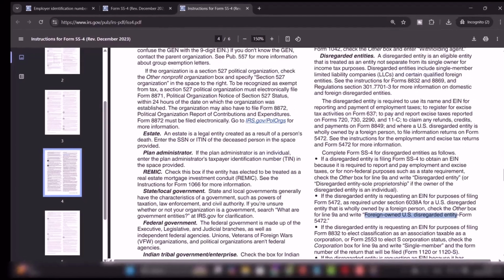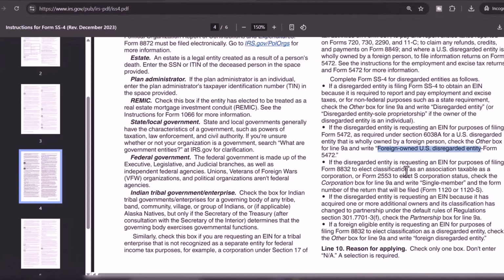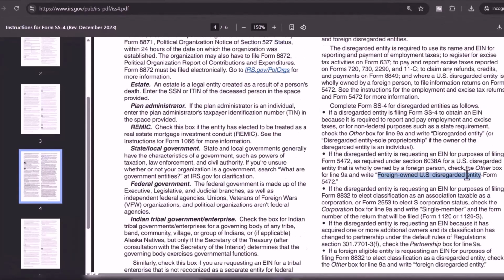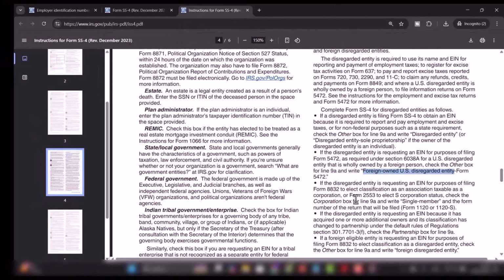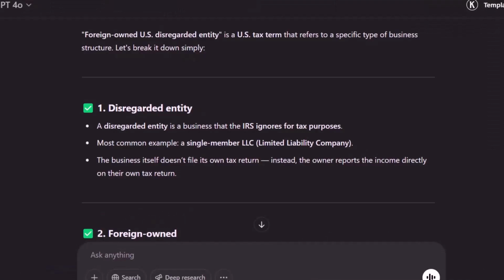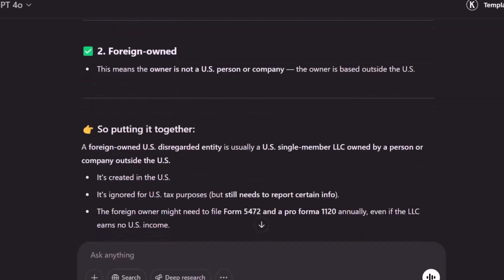And in here, it says basically "foreign-owned US disregarded entity." So if you choose Other, you have to write that you are a foreign-owned US disregarded entity, and you have to submit Form 5472. I asked ChatGPT what that means. ChatGPT said a disregarded entity is a business that the IRS ignores for tax purposes. The most common example is a single-member LLC.